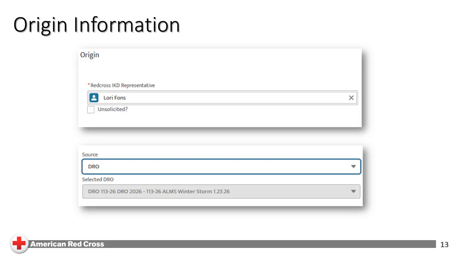Unsolicited. If the donation was unsolicited, check the box. Source, select DRO. This field will autofill from the DRO number filled in at the top. If nothing shows up, go to the top of the form to confirm the DRO number was entered in the first section.